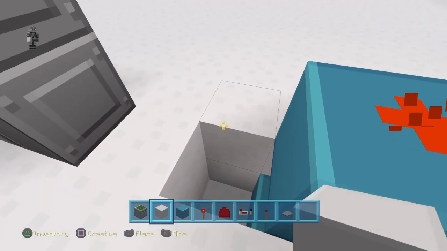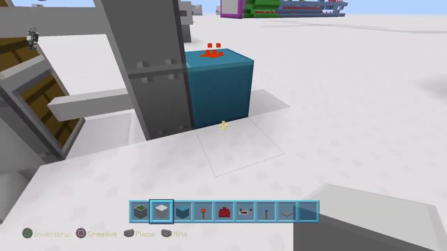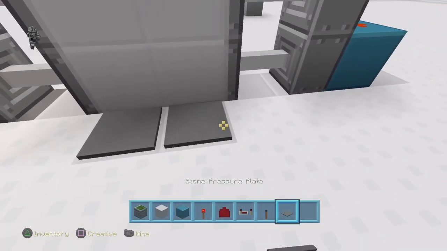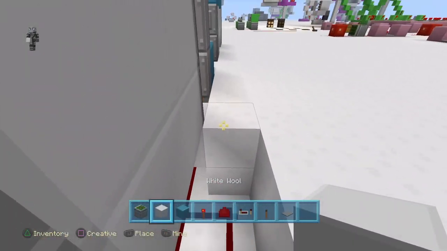So let's just go ahead and seal this up. Obviously you guys may want to see how to seal this up without breaking your build. So you want to go ahead and cover these blocks back up right here and place down 2 pressure plates, and then do the same on the other side.